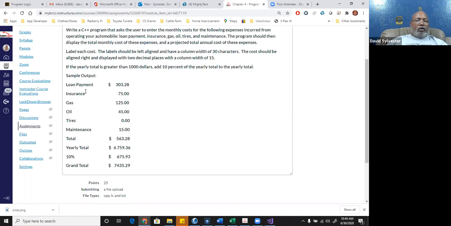Then I want you to output loan payment this, insurance this, gas this, oil this, tires this, maintenance this. So you're going to grab the data like we did with cin and cout, but then you're going to output the data like this. And then what? You're going to come up with a total, okay? You're going to add up all these expenses and come up with a total. Now, that total is only going to be a total for one month. So here I'm telling you, once you do this, I want you to calculate an estimated yearly total.